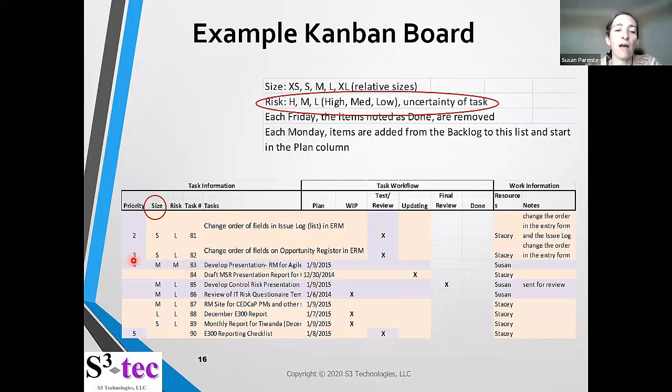I usually prioritize my tasks based on a combination of the size, the risk, and the planned due date, right? So if it is small and it is due soon and it is low risk, that is going to be a high priority, because I drive by planned date, but if something's small and low risk, I can get it out of the way and just get it done. We call that low hanging fruit.